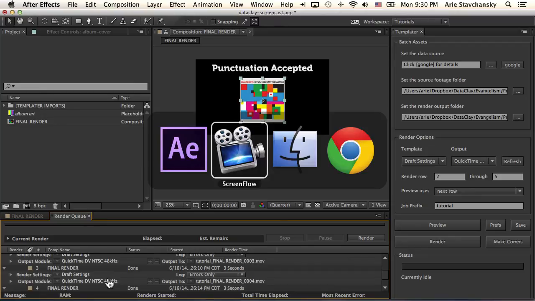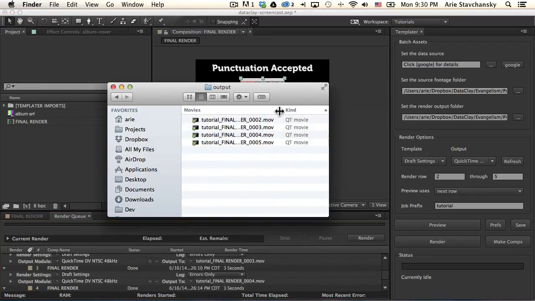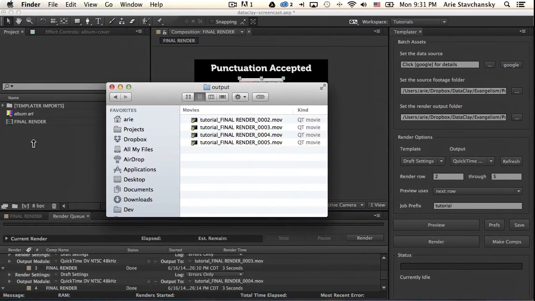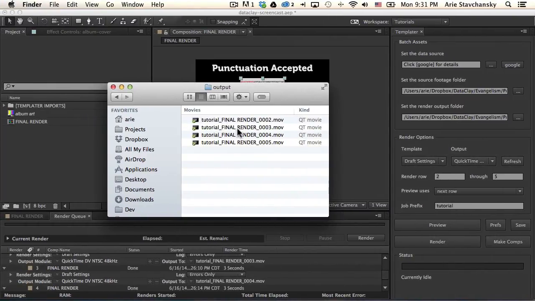Great, so let's take a look at the Finder. So if we look at the files in this output folder, you can see that the word tutorial is prepended to each file. And then we've got the name of the composition that was processed. And then we have an index value that relates to the index row on the spreadsheet. So that's how Templator handles file naming.